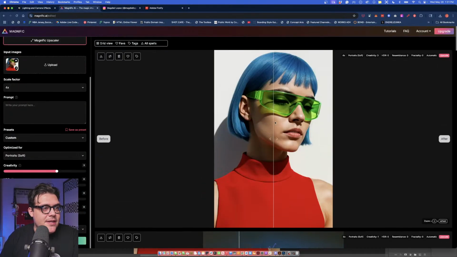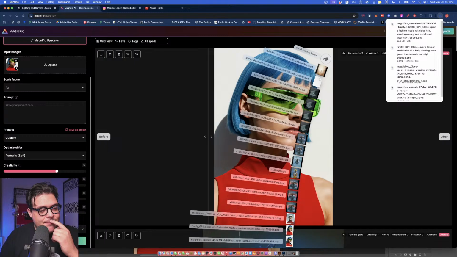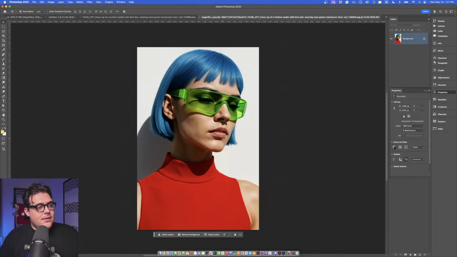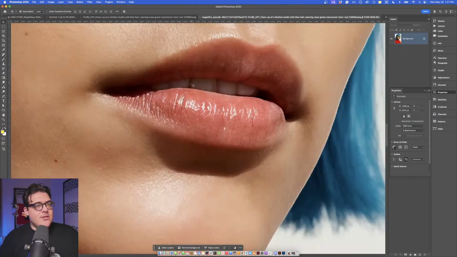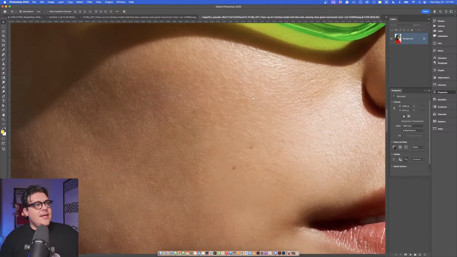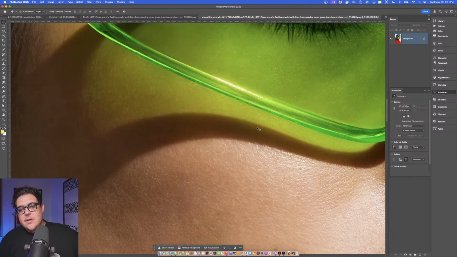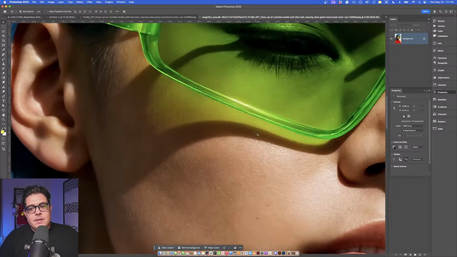Okay, this image is finished. Let's see it. I don't know how to get a little bit closer to the image, but maybe let's just download it. And sometimes it's great. Sometimes it has a couple of things in it, like extra teeth and stuff that is kind of weird, right? But if you take a look at the skin and all the details, it's really, really good, right?